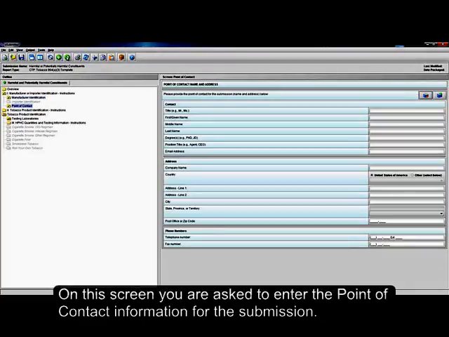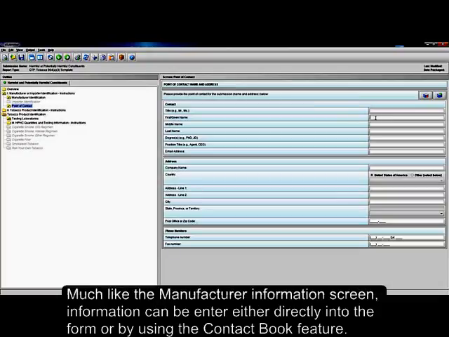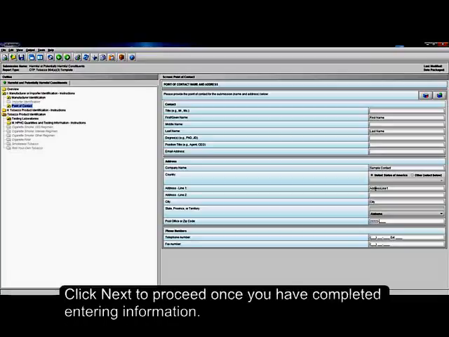On this screen, you are asked to enter the point of contact information for the submission. Much like the manufacturer information screen, information can be entered directly into the form or by using the contact book feature. Click Next to proceed once you have completed entering information.